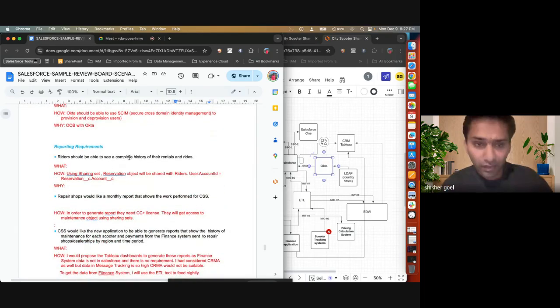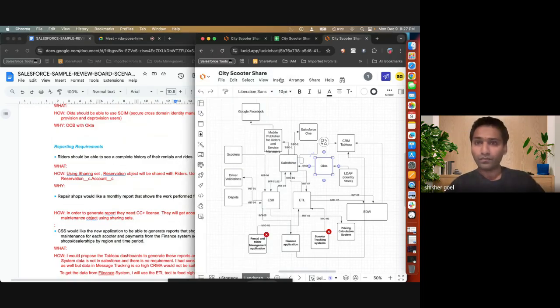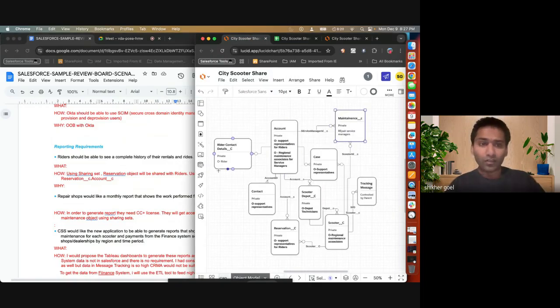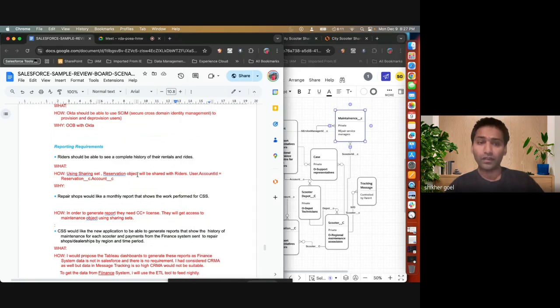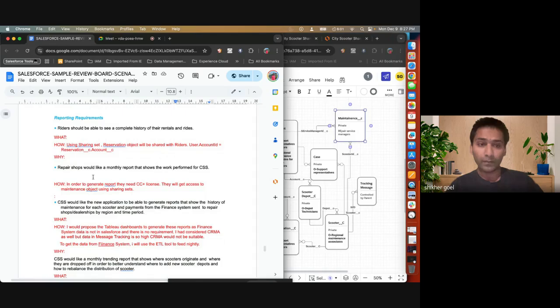Riders should be able to see the complete history of their rentals and rides. Since they would like to see the details of the reservations, I am considering a sharing set, which will give access to all the reservation records for a rider based on User.AccountId equals Reservation__c.Account__c.